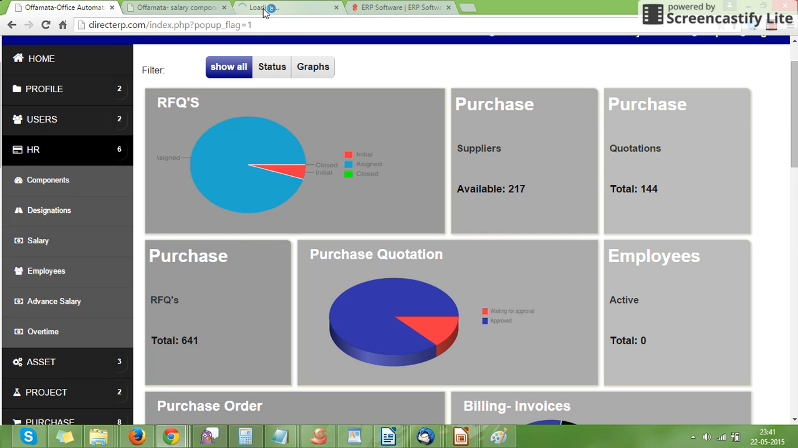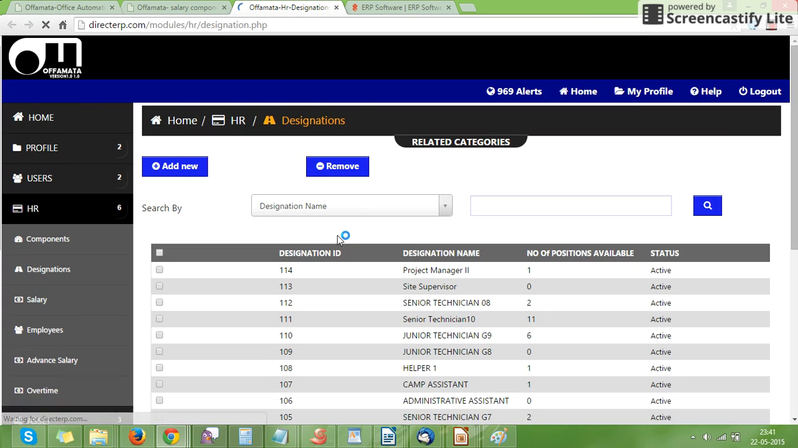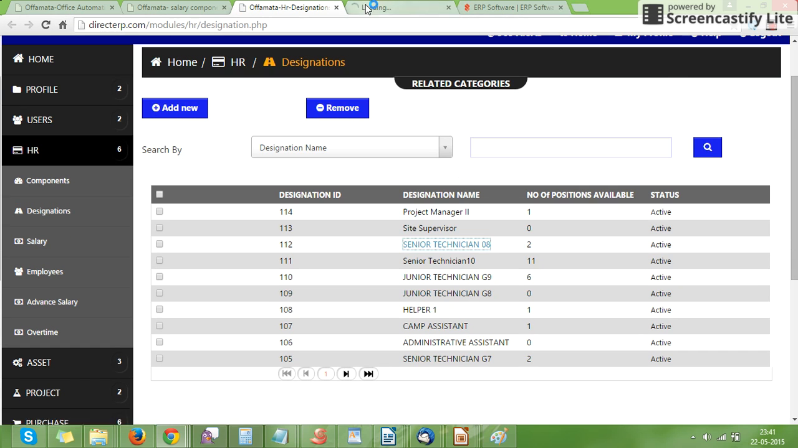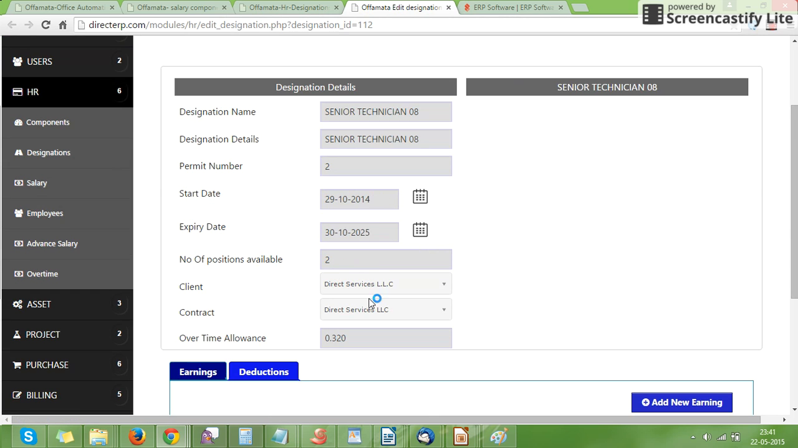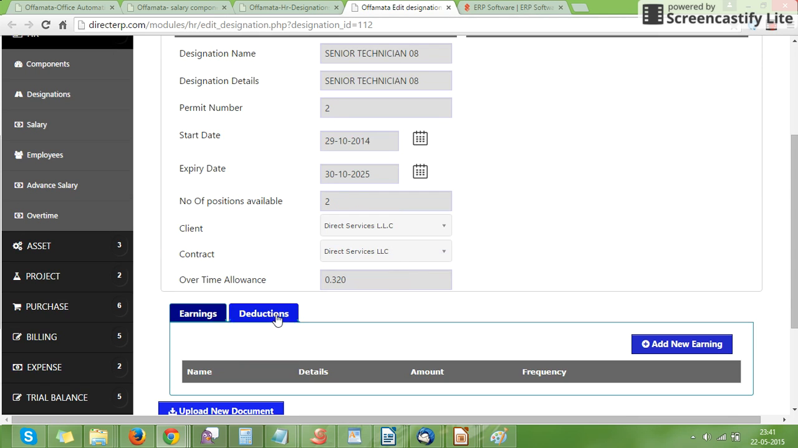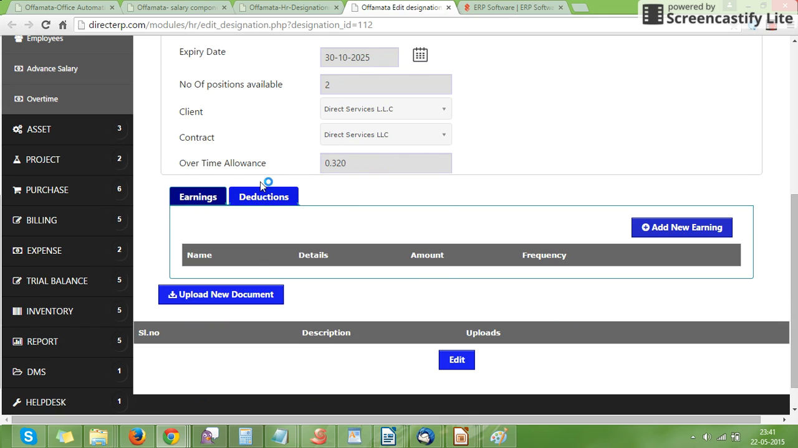You can also find the designations. So if you take a designation, you will know how many permit numbers. For example, in the Middle East, there are visas available for each designation. So the number of positions available is two, and then you can define the salary for each designation.